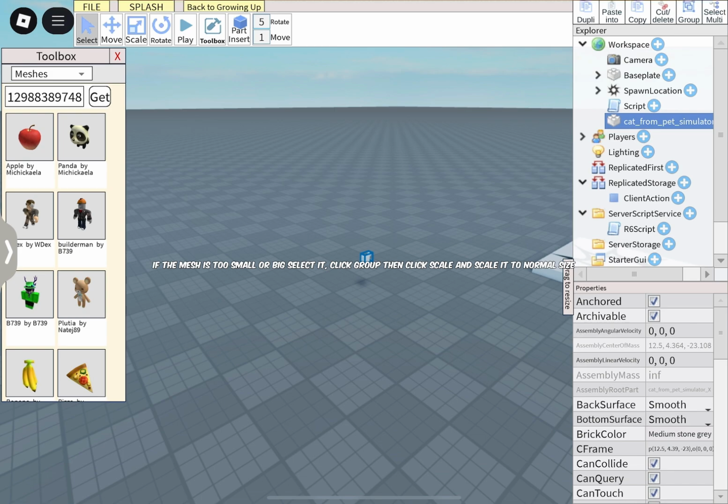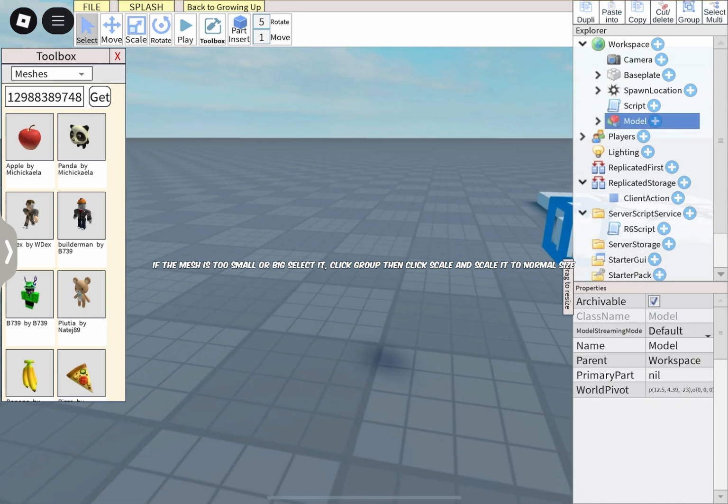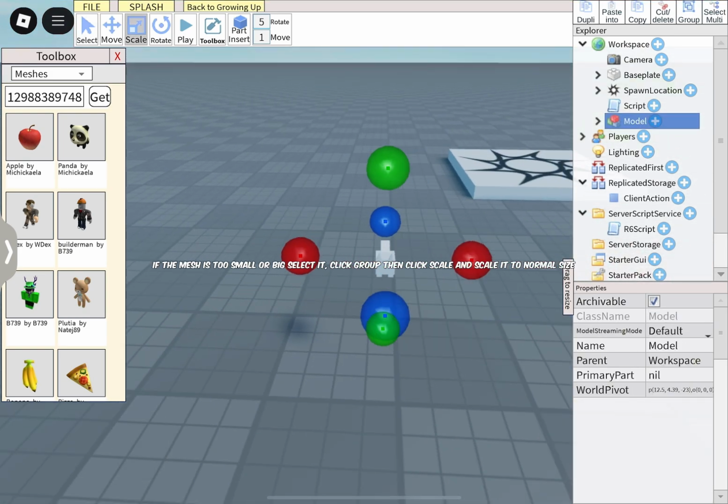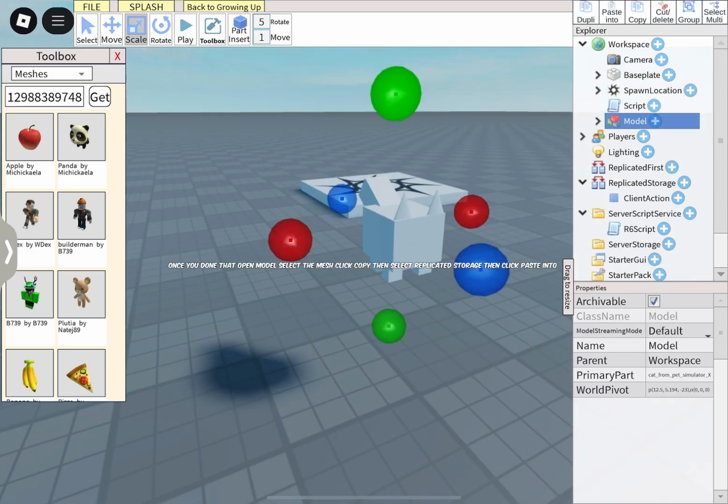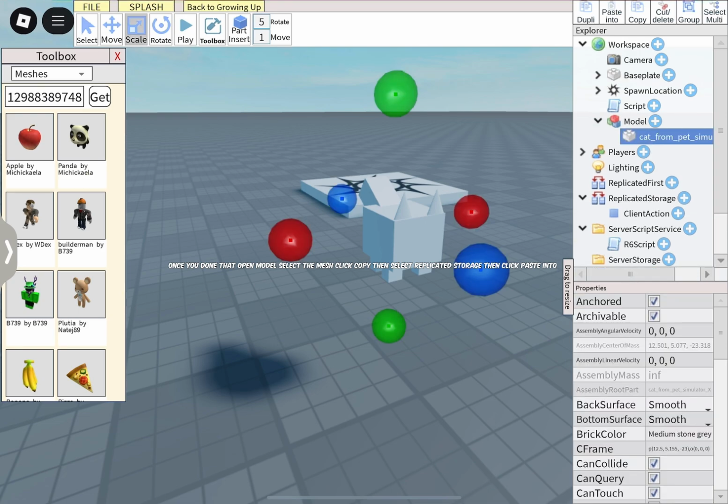If the mesh is too small or big, select it. Click Group, then click Scale, and scale it to normal size. Once you're done with that, open Model, select the mesh, click Copy, then select Replicated Storage, then click Paste into.